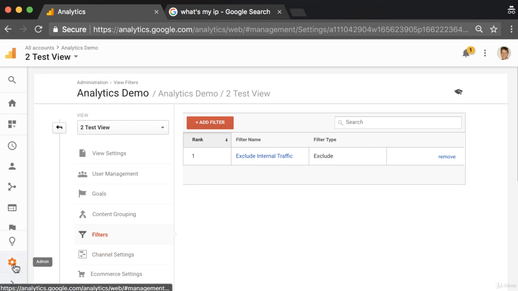Come into the admin section and add a filter to your Google Analytics reports so you can have more accurate data.